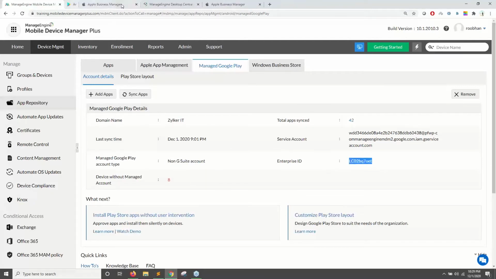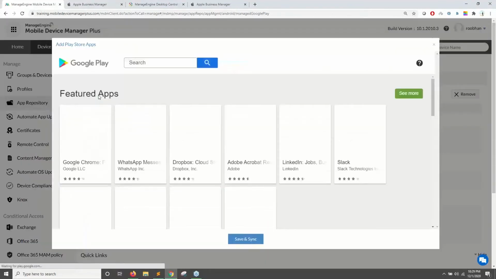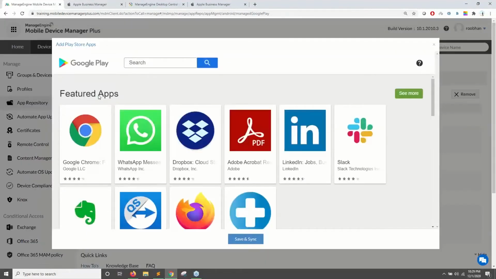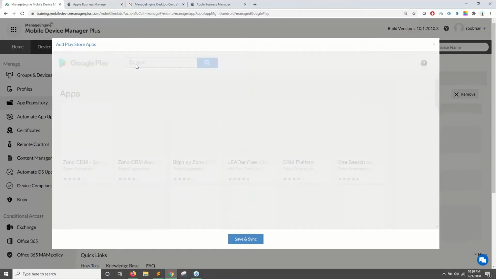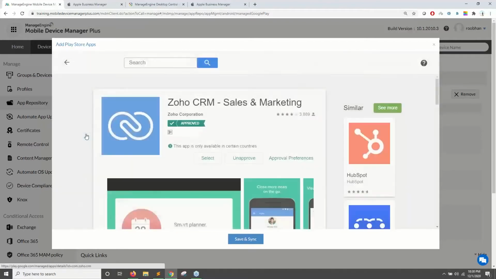Now, in order to silently deploy an Android Play Store application to my devices, I can just click on the Add App section here. This will automatically bring up the Play Store UI here, since we have this iFrame integration. Now you can search for the required details. Let's say I deploy Zoho CRM or any application. You can just search for it, click on the app name, and then you need to click on Approve.